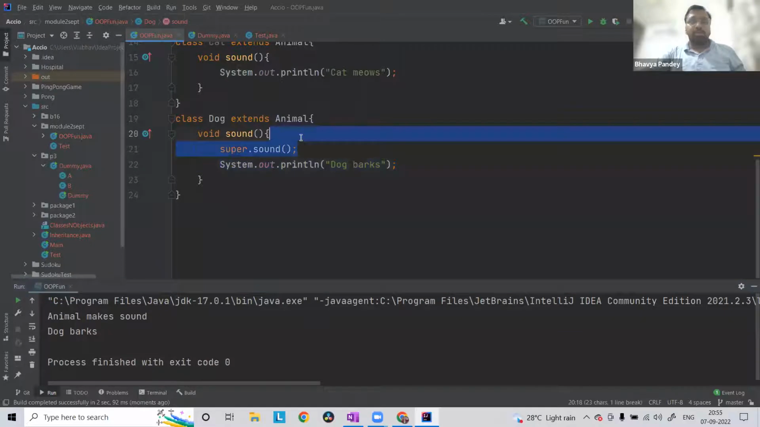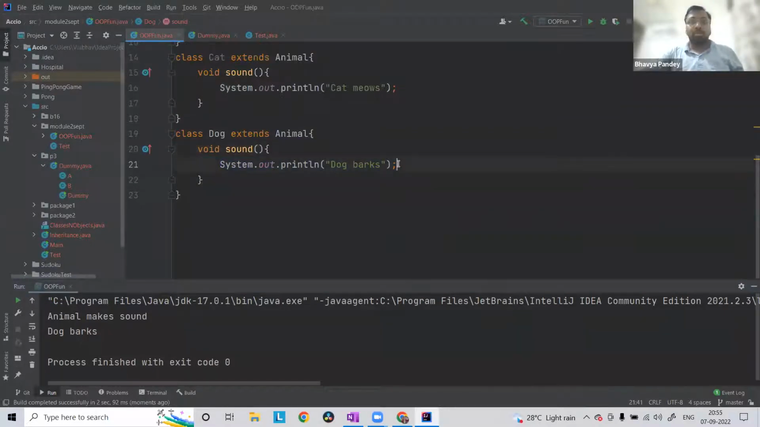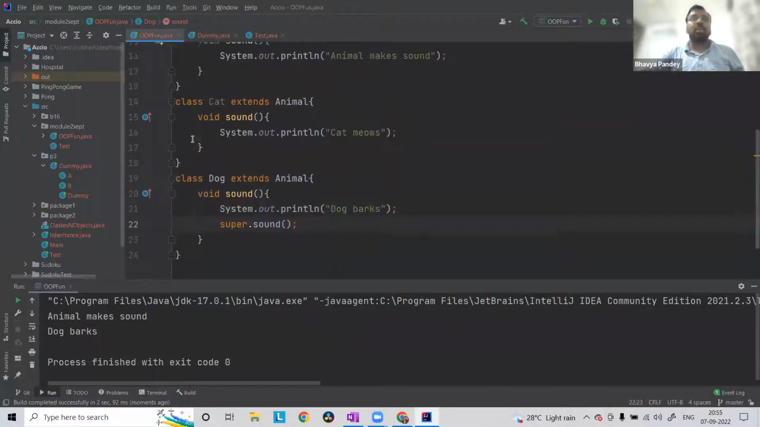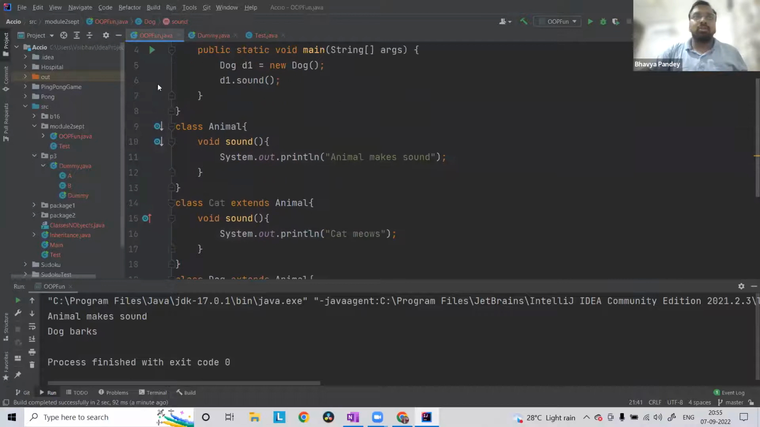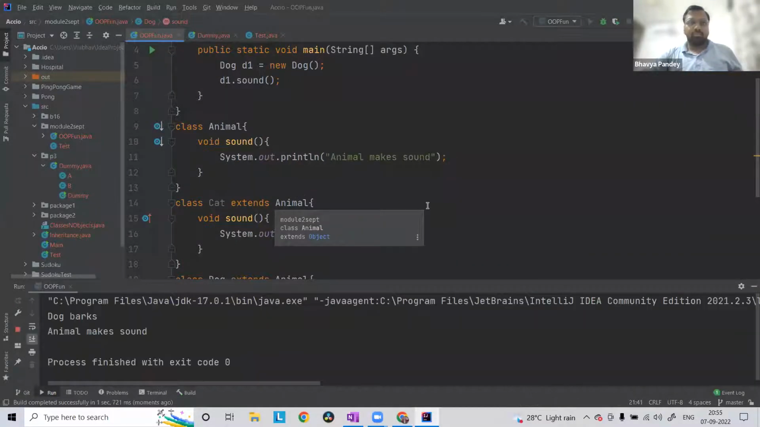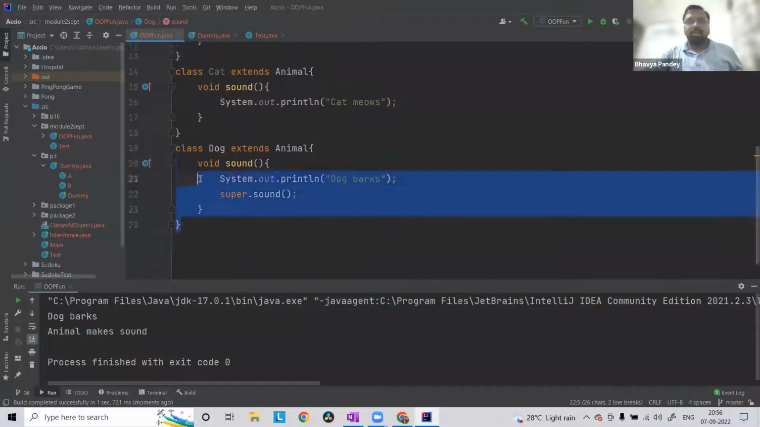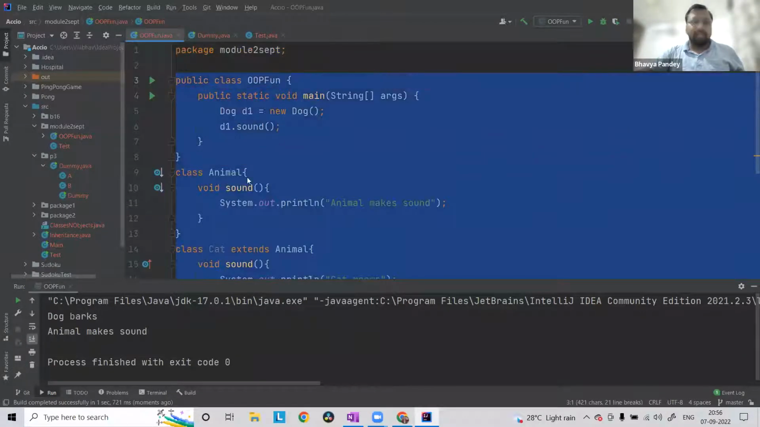You can also do it like this, there is no harm. Control C, Control X, Control V. So if I run this now, what will happen? First dog barks, and then you will go to animal makes sound. So if I run this, this is the kind of thing that you can keep doing with it, right?